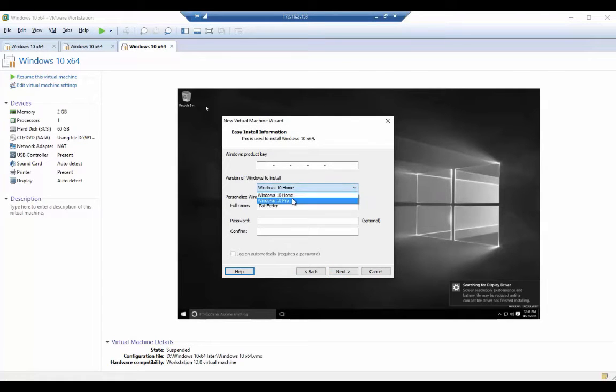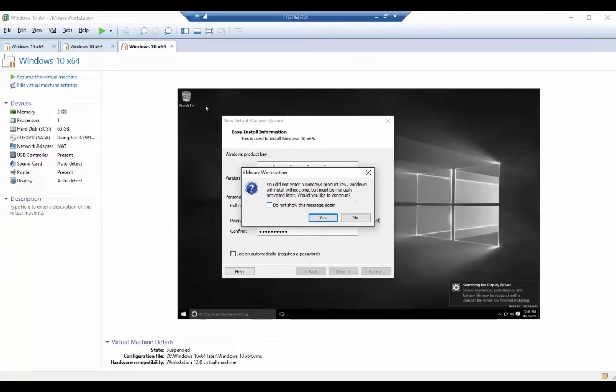Next, I don't have to put a product key in. We can worry about that later. I actually think that, like Windows 7, Windows 10 will just keep running without a product key. At least that's my assumption at the time of this recording. So I created an administrator account and put a password in. That's fine, no product key.